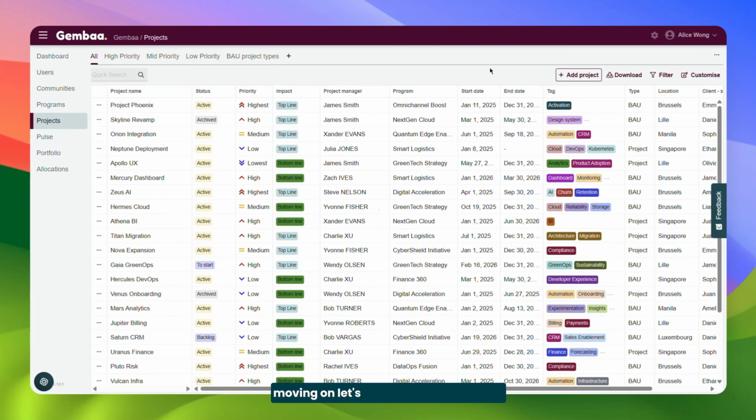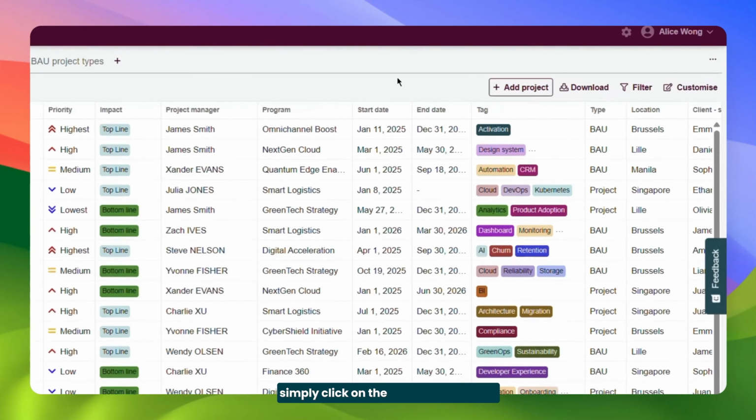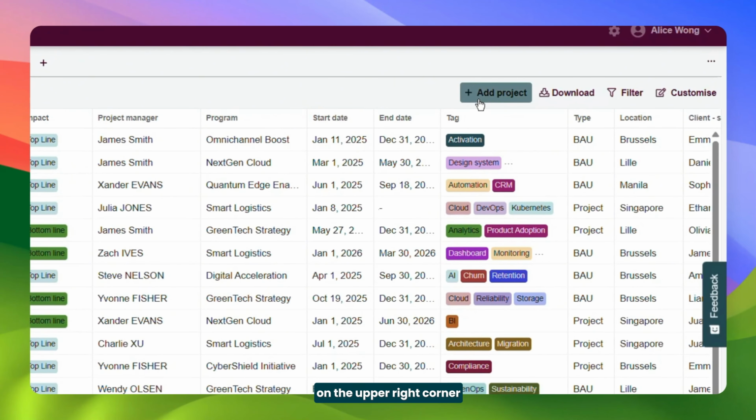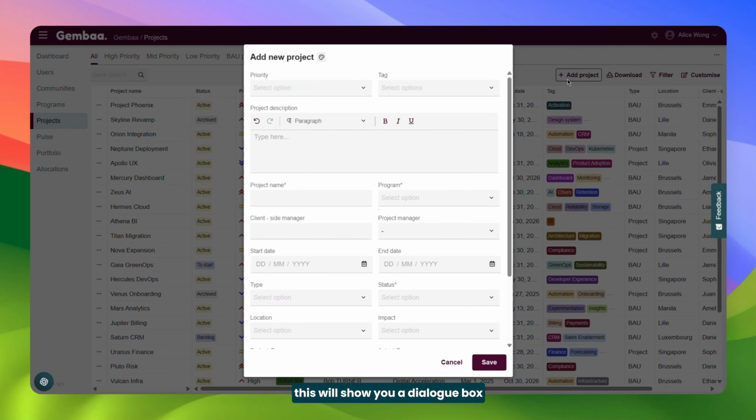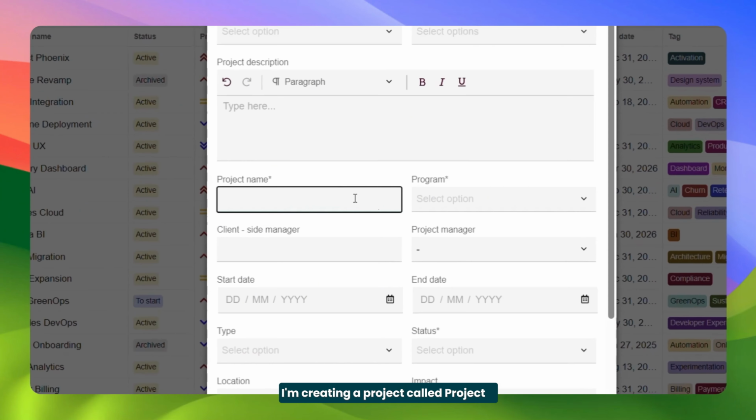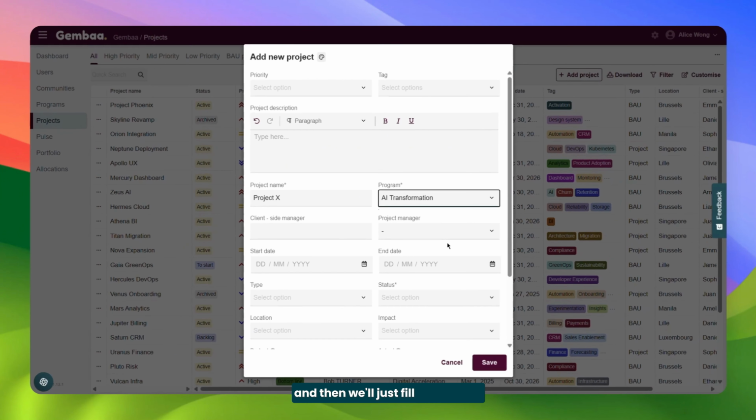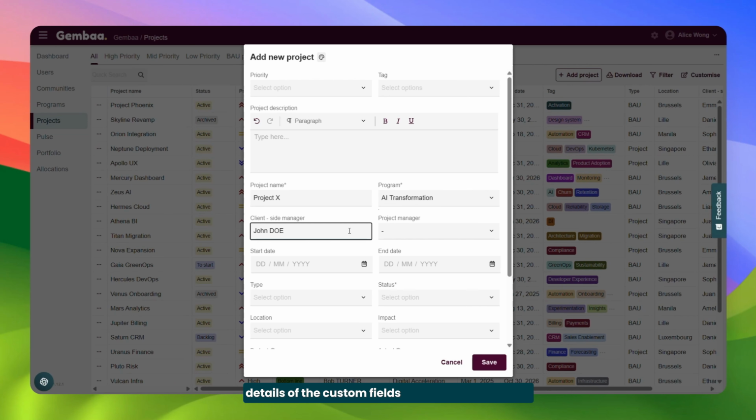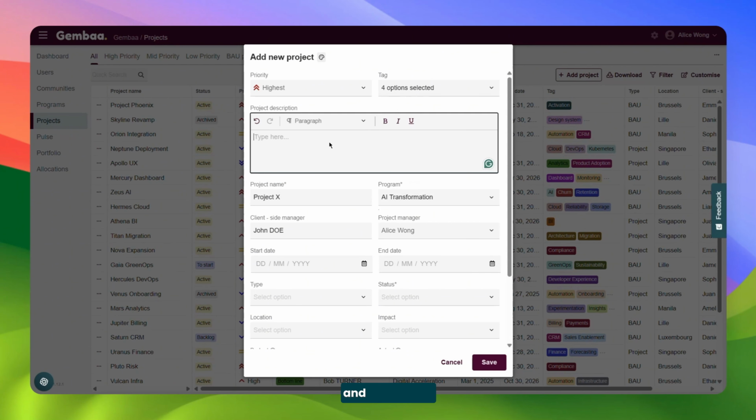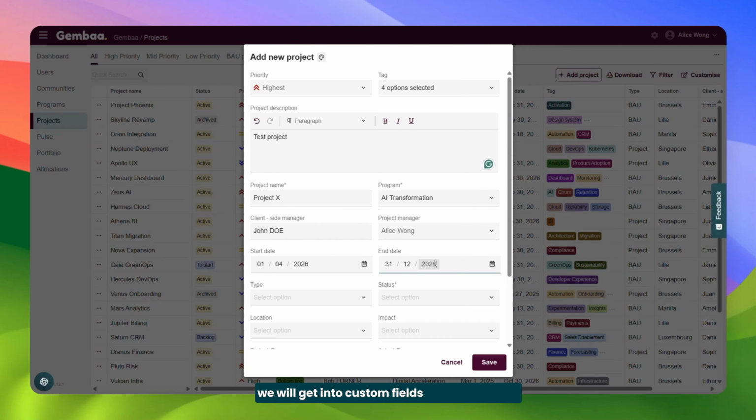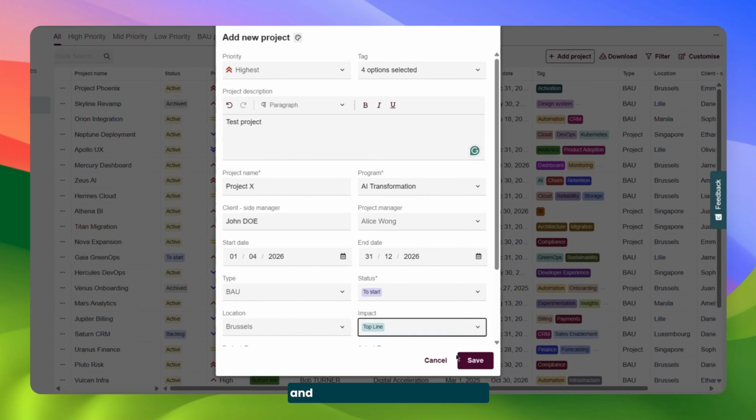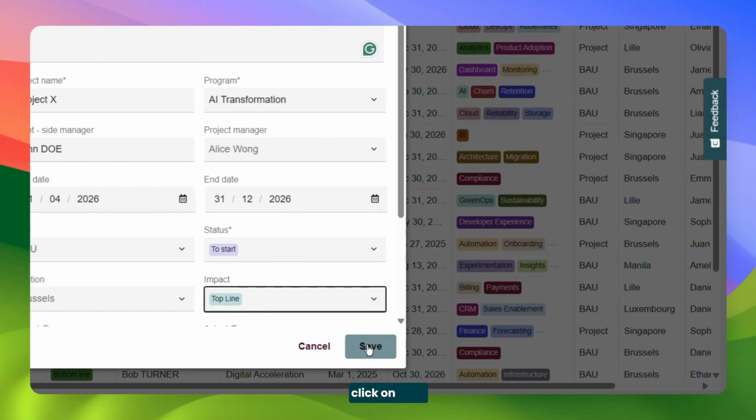Moving on, let's try adding a new project. To add a new project, simply click on the Add Project button on the upper right corner. This will show you a dialog box where you have to complete the required fields shown on screen. In this example, I'm creating a project called Project X under the Program of AI Transformation, and then we'll just fill in the other details of the custom fields that's already created. And don't worry, we will get into custom fields in another video. And once everything is completed, click on Save.